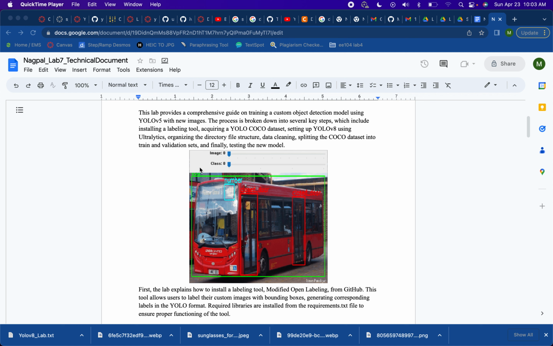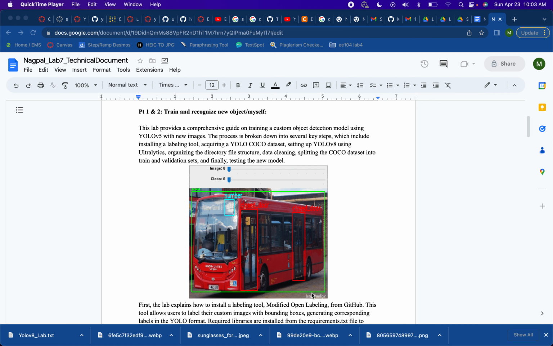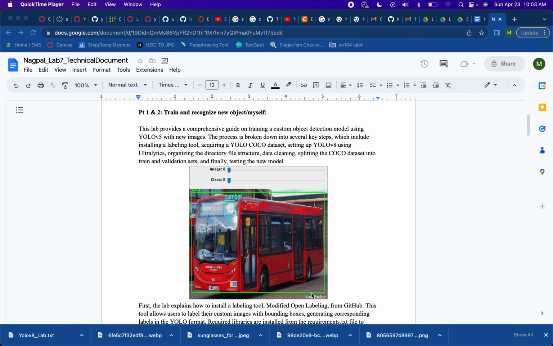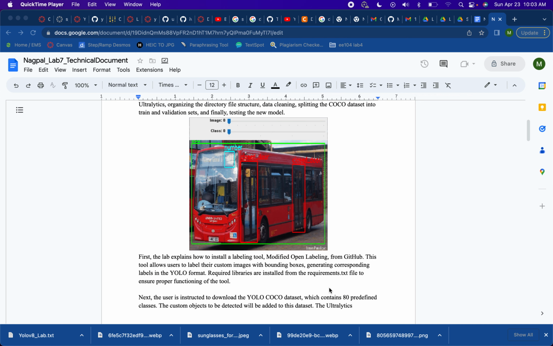For example, this is a bus. This is the number from the bus. This is a closed door. This is a closed door. Similarly, we were able to do that for the new objects. To give an example, for myself, I added pictures of myself and highlighted it, saying, "Hey, this is me." We also added a class for sunglasses.